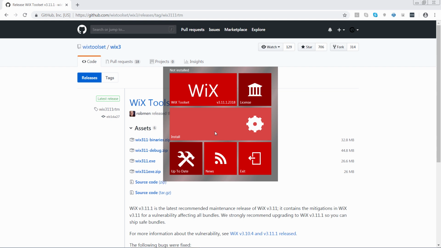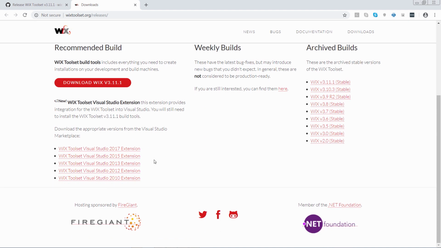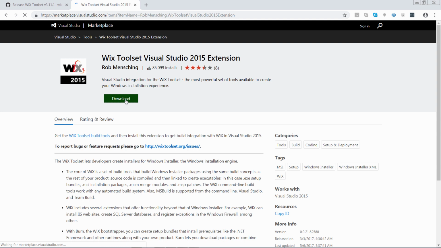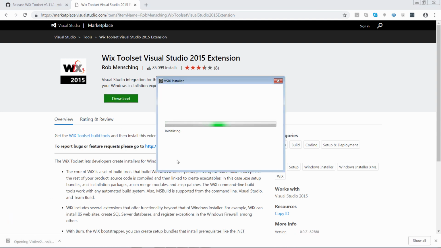It is possible to compile the installer directly from the command line, but it is recommended to use Visual Studio extension, which can be downloaded from Microsoft Marketplace. Select the version of extension which matches your Visual Studio version and install it.